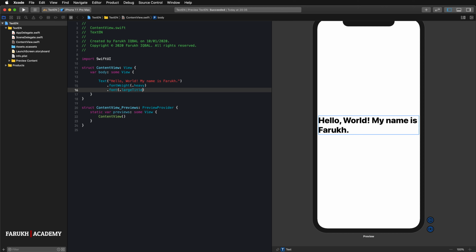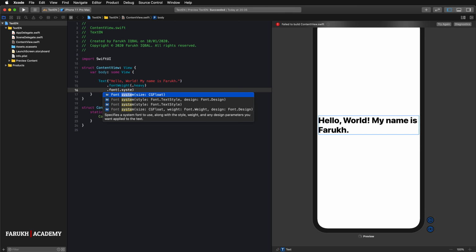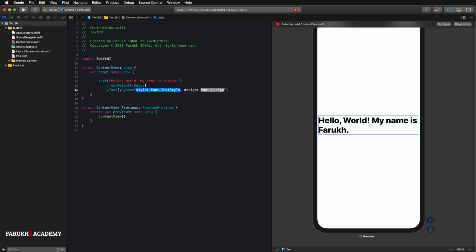So you can also use the font modifier to specify the font design. Let's say you want the font to be rounded. You can write the font modifier like this. System, and select this one. Rewrite large title, and here rounded, for instance. So here you specify to use the system font with large title text style and rounded design. The preview canvas should immediately respond to the change and show you the rounded text.